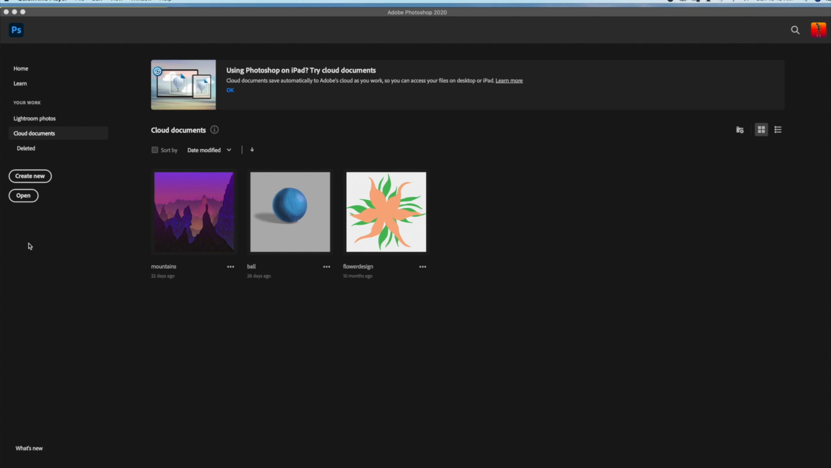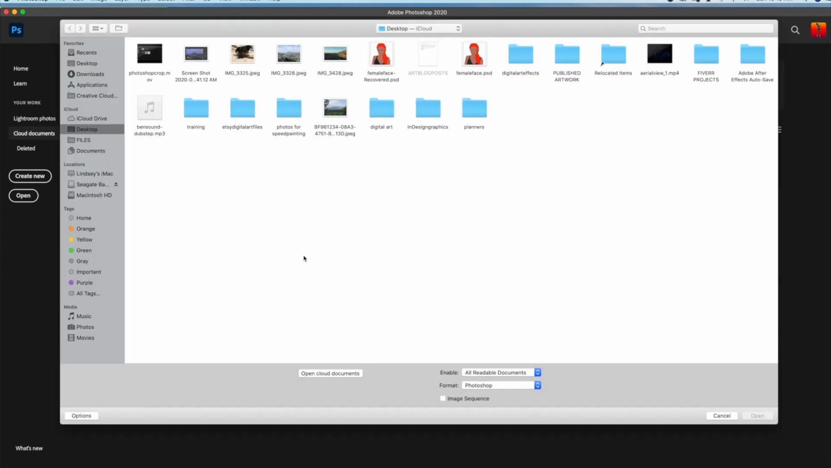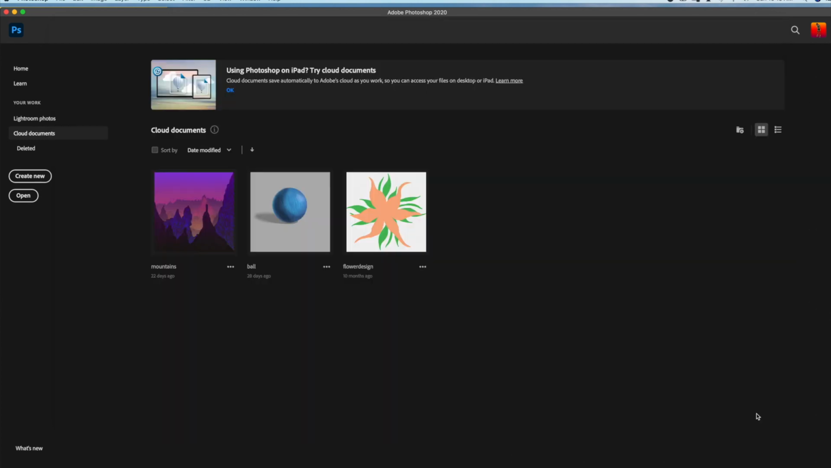Hello, today I'm going to show you how to adjust the lighting and color of your photograph in Adobe Photoshop. So what we're going to do is import our photo in Adobe Photoshop. Just go ahead and click open. From there you can locate the photograph that you want to import into Photoshop, select that photograph, and then click open on the bottom right hand side.